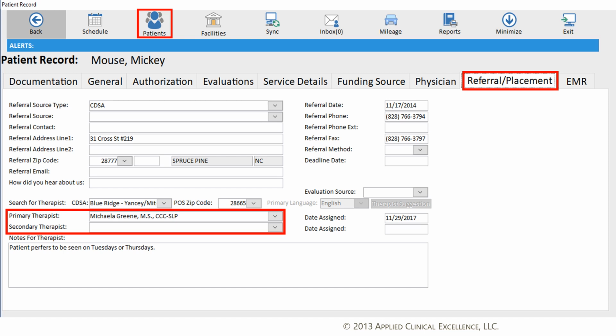Additionally, a clinical fellow might be the primary therapist for a patient, but their supervisor would be the secondary therapist. The CF supervisor could view all documentation created for the patient of the CF as needed.